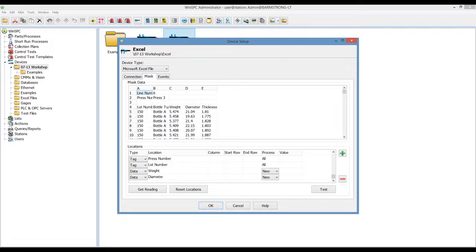Now, the final step in this masking process is to assign the appropriate cells or columns in our Excel file to the appropriate location entries. To do so, we simply select the location in our list and then click on the specific cell or column to associate it with. Notice that the start and end row field numbers are being updated. For tags, we pick a specific cell. For data, we select an entire column. Now, in cases where we don't know how many rows are in our spreadsheet, we're going to use the asterisk to represent the end of file.